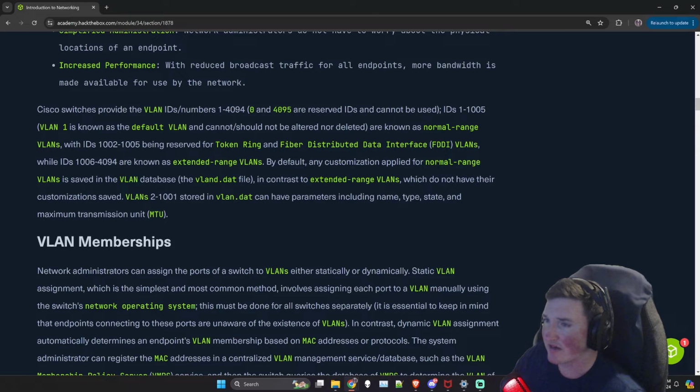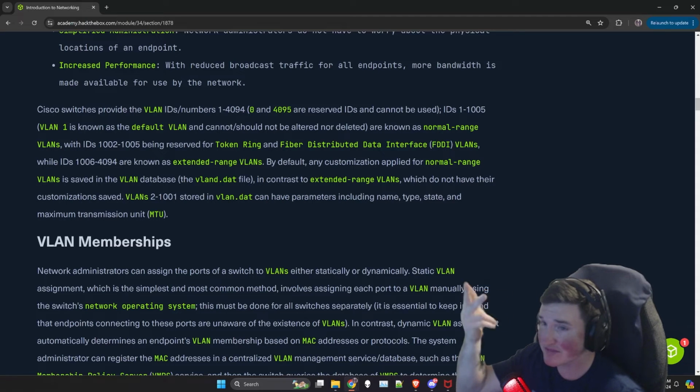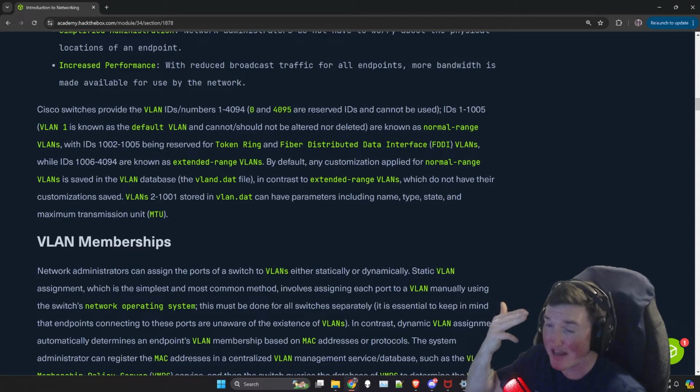Now, here's another one. vlan.dat, right? That's a file that has parameters including name, type, state, and maximum transmission unit. Those are settings. You have to save them somewhere so that they know. That's where it's saved, right?